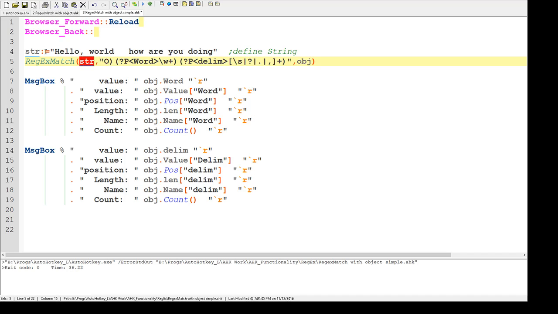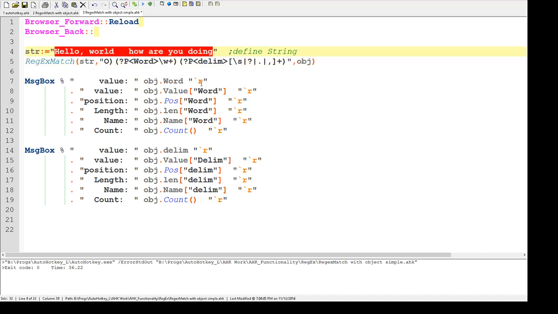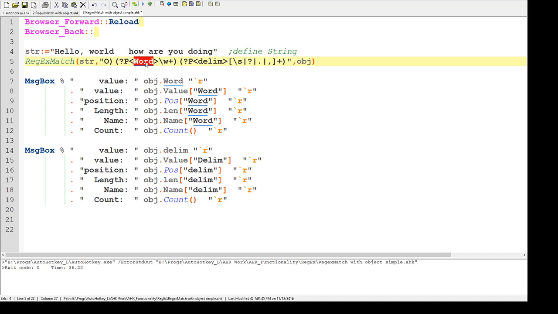Here's my haystack, so this is what I'm searching through. And my RegEx expression, I've named a subpattern here. If you haven't seen that video already, check it out. I'm going to name the first one word, and I'm going to get some sort of a word character, however many there are, up to the first delimiter, which I've named here, and that'll be either a white space or, look for the pipe, a question mark, or a period, or a comma, and there can be one or more of them. And I'm dumping that into this variable, which is an object, which I named obj, right?